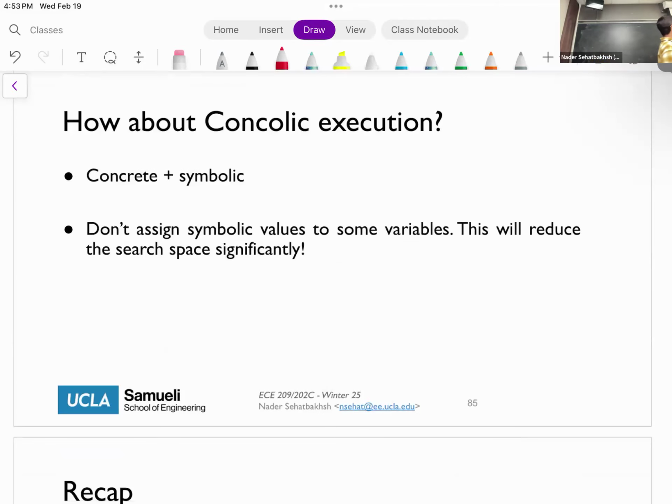There's also this thing called concolic execution, which is a combination of concrete and symbolic, which means that not all the input variables need to be symbolic. I can concretize some of the inputs, and I can assign symbolic variables to some others. This way I have a combination of concrete execution and symbolic execution. That makes my equations much simpler, so that my SAT solver can solve them very quickly. So this is what's called concolic execution. Okay, any questions here?